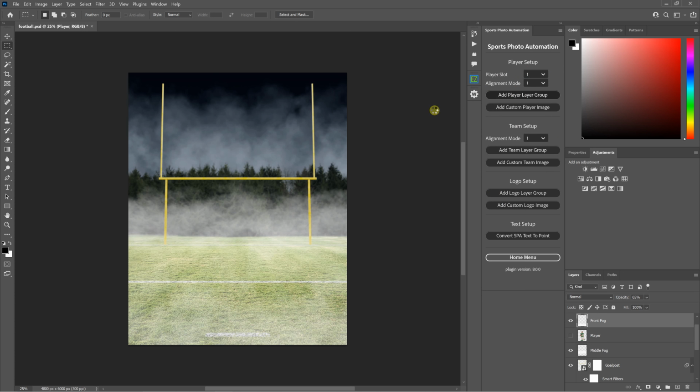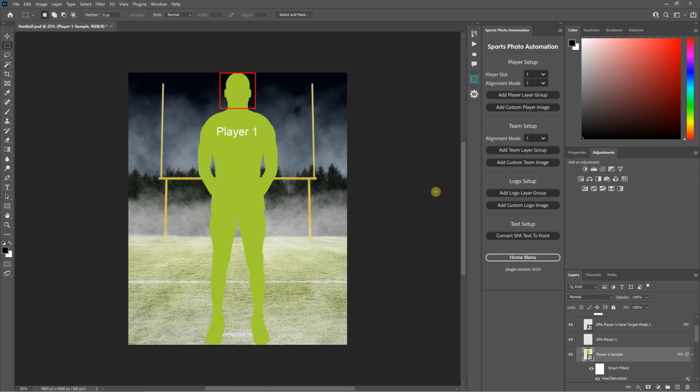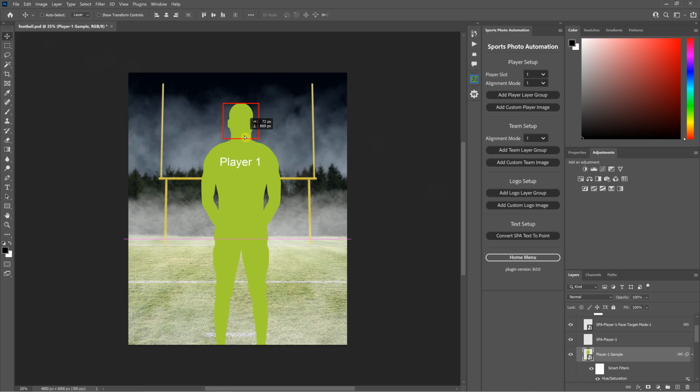So once I hit Add Player Layer Group, it's just going to take a few seconds, and it's going to add a layer group with some setup layers. And these setup layers are what tells SPA where to position the player and how to size the player when it runs the batch. This red box here is going to place the face of your player within that red box and align up their chin to the top of their forehead to that red line and center them within that.